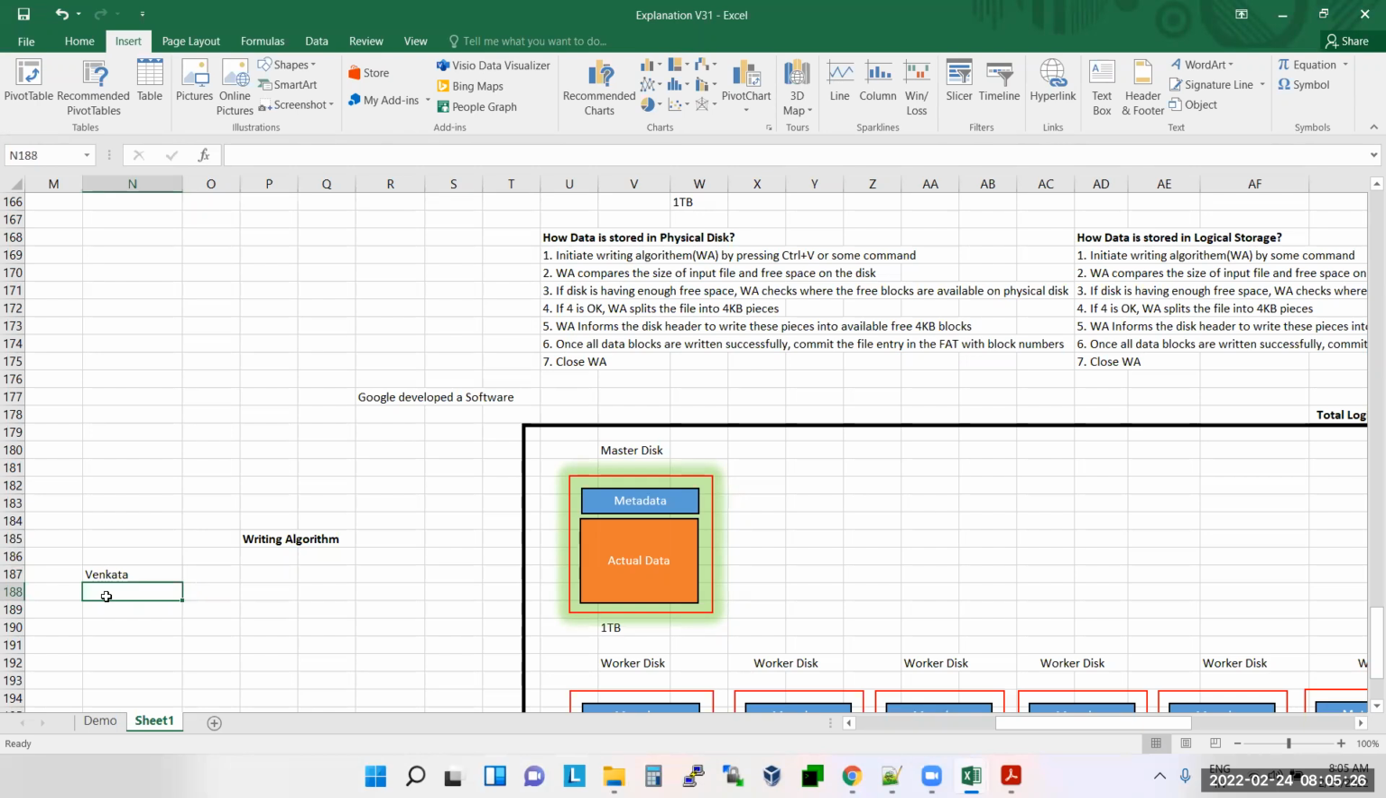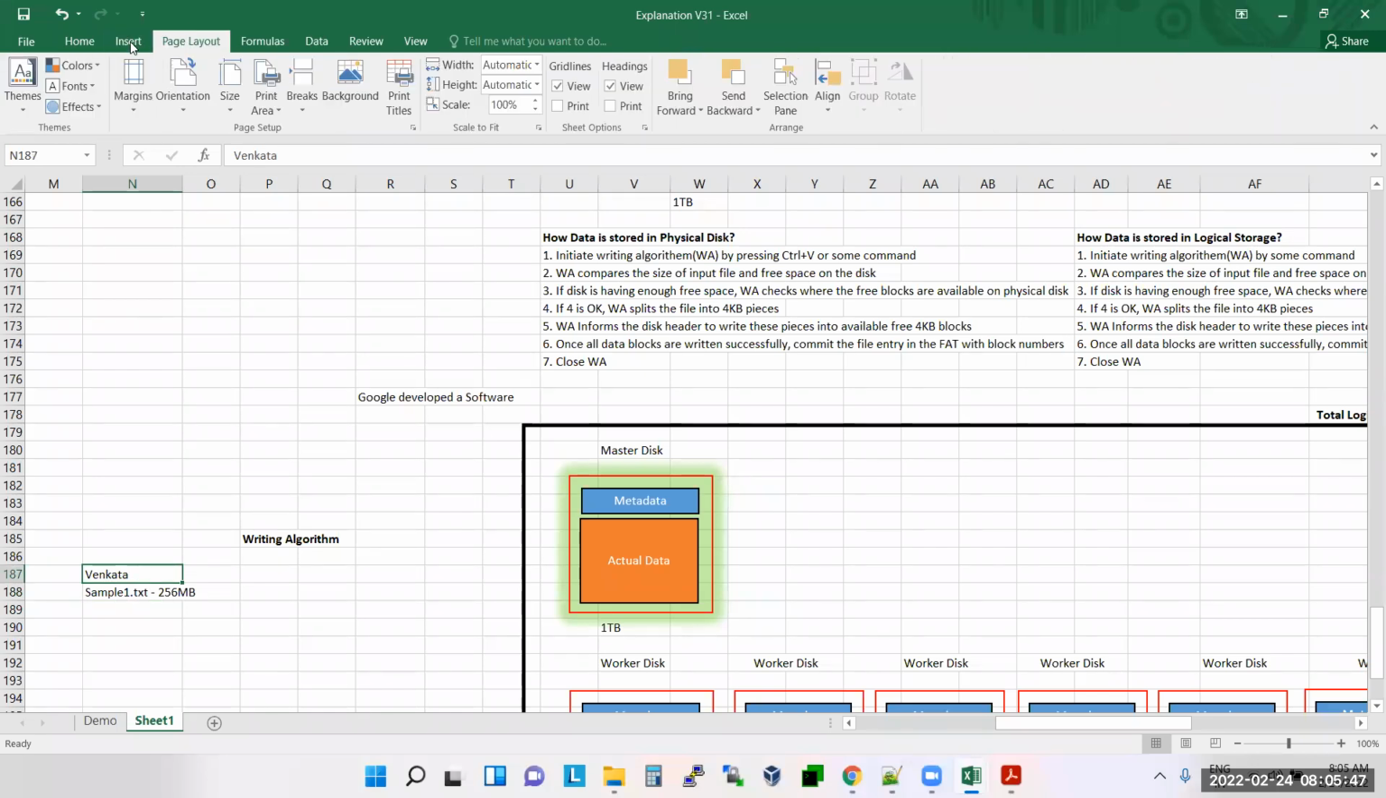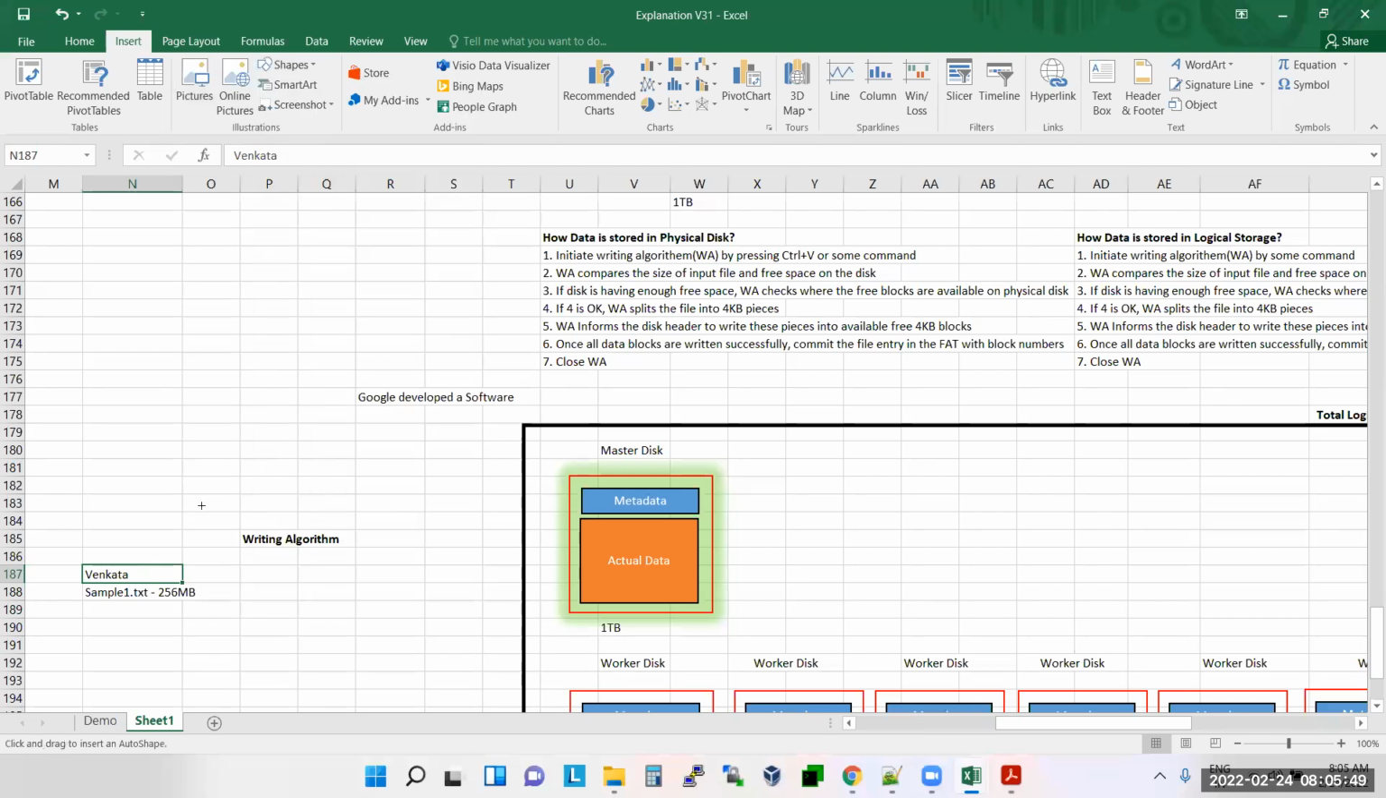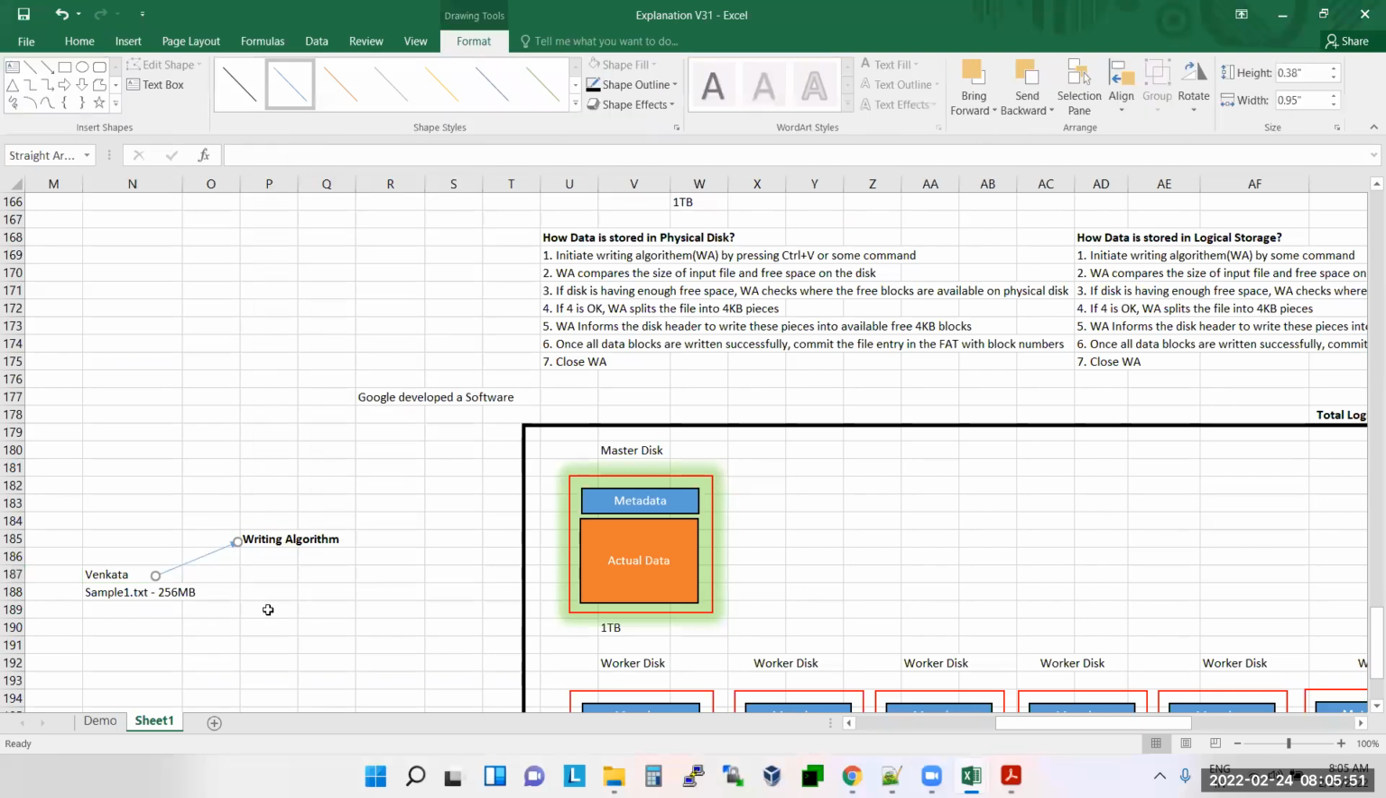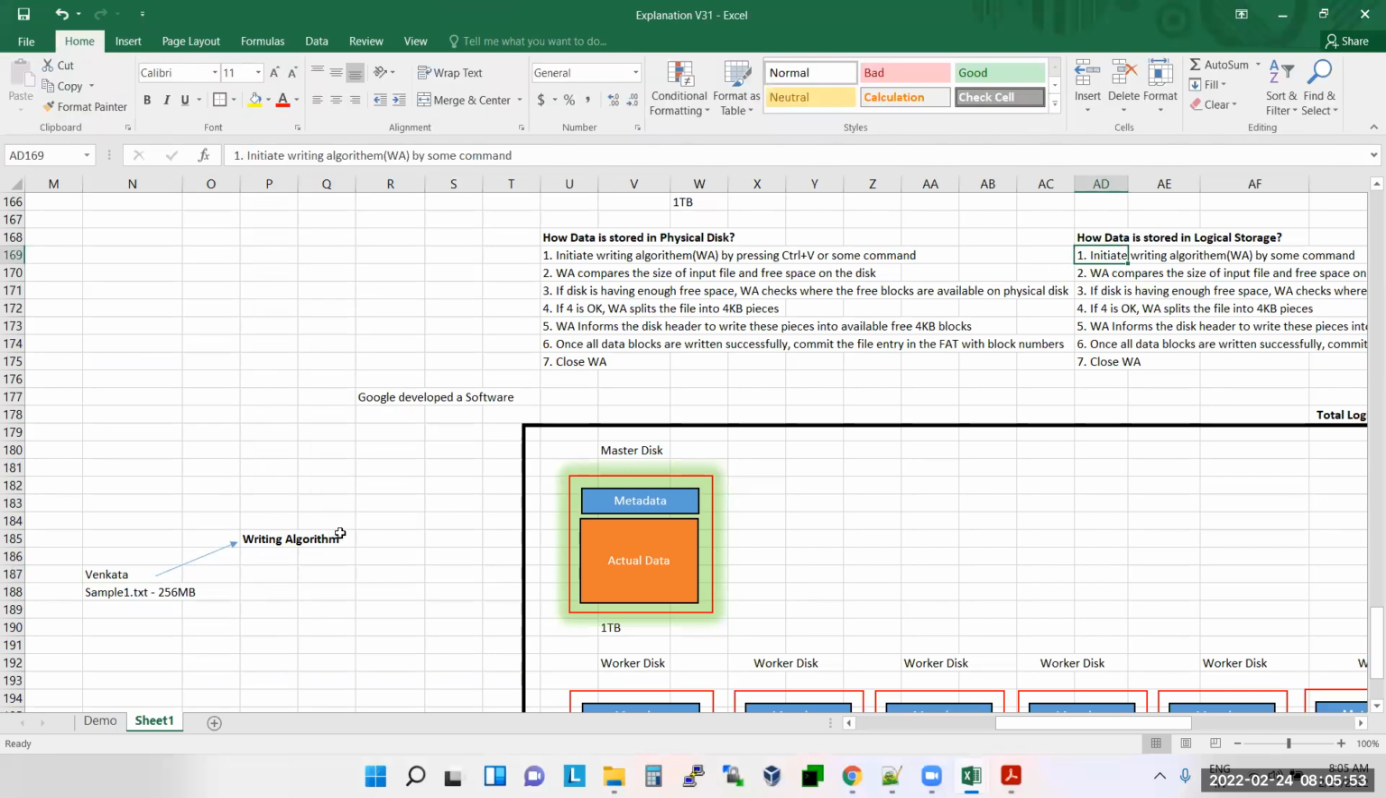You want to write sample1.txt, which is 256 MB. This is the file, guys, that Venkata wants to write. He has typed a command and pressed enter. So in the background, what happened? By using the command, he invoked the writing algorithm.